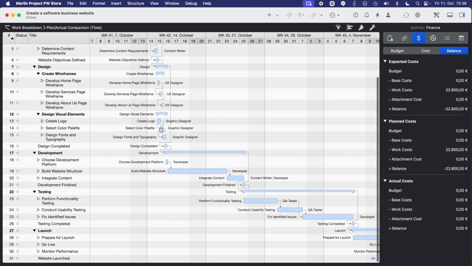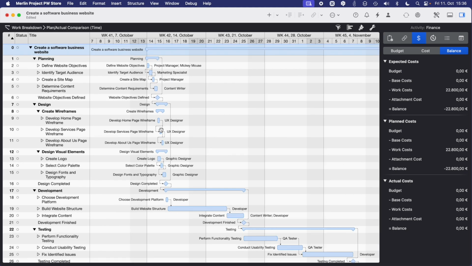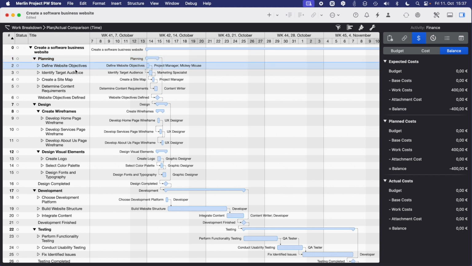And we see the whole project as it is planned now. Here, for example, we are starting with the planning phase, and the very first activity, meaning defining website objectives, should start on October the 14th. But for whatever reason, it starts late.